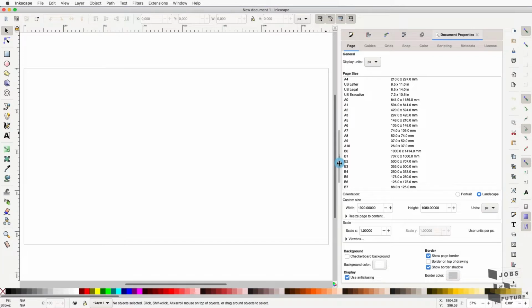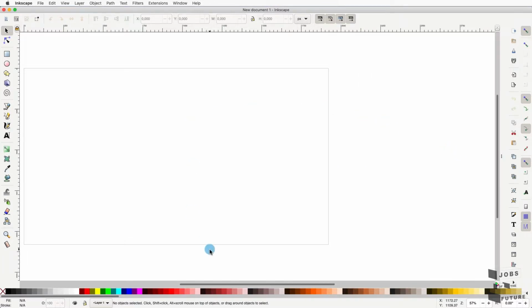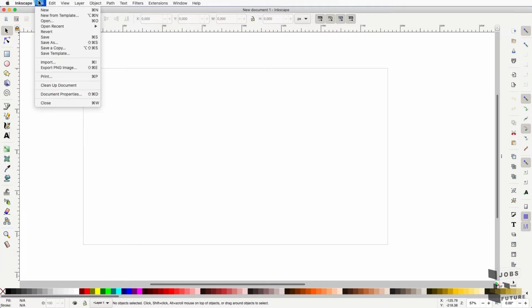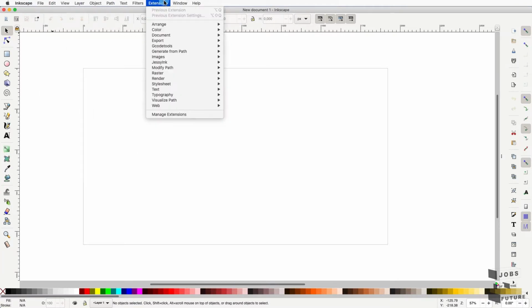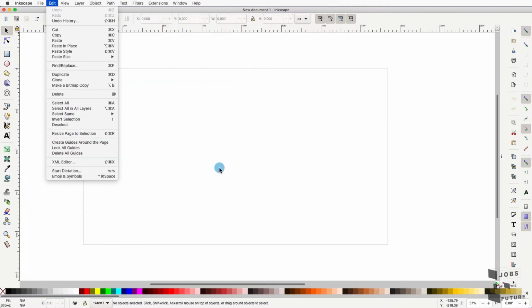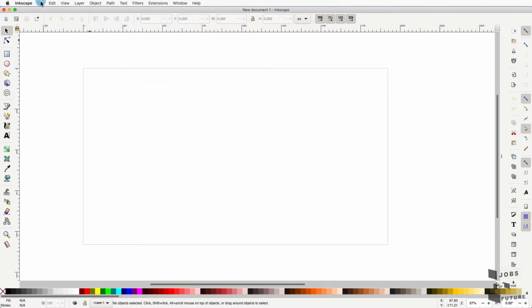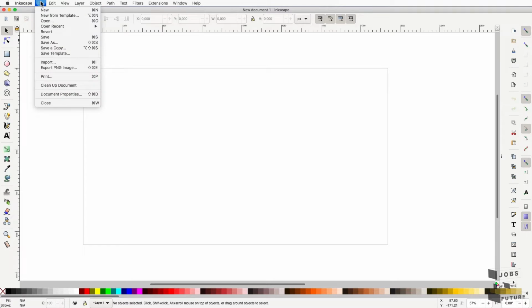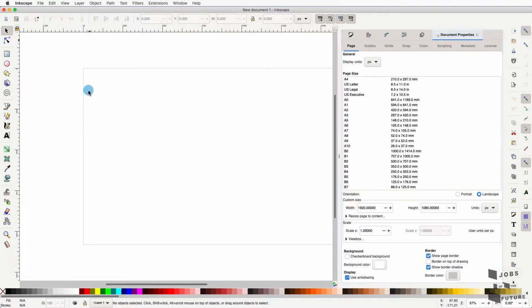Let's have a look at the Inkscape interface. If you ever used other graphic design software, you will notice that there are some differences in this interface, but it's not difficult at all. So, the first thing that we have to do is to change the document properties. So we go to File, Document Properties, and you see that this window on the side of the screen pops up.